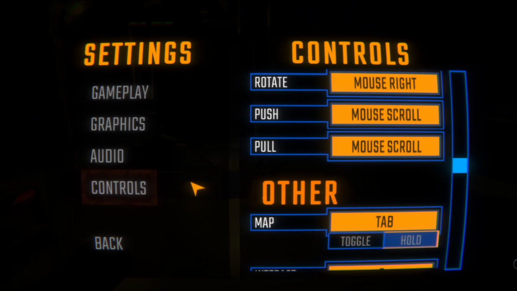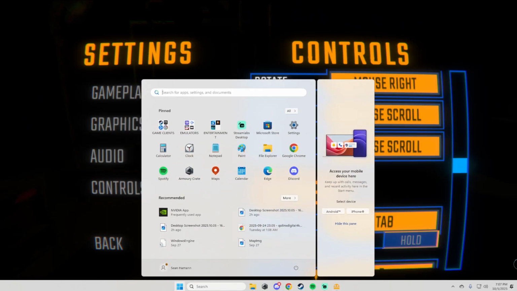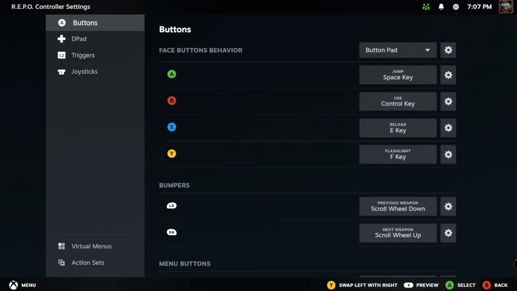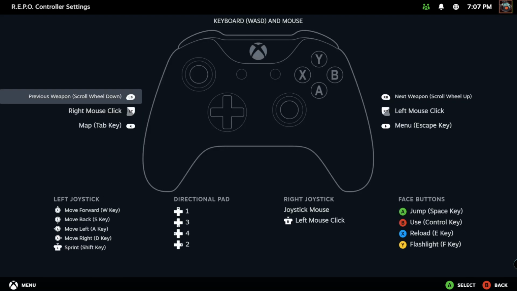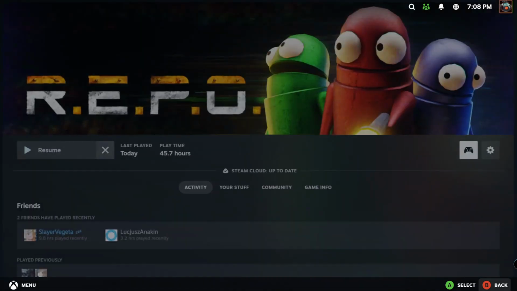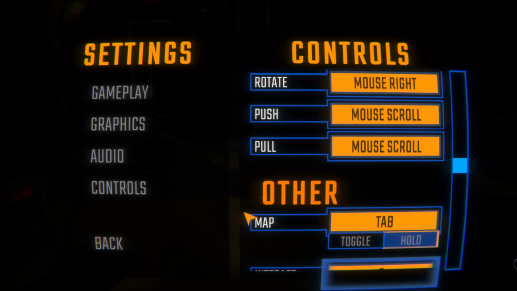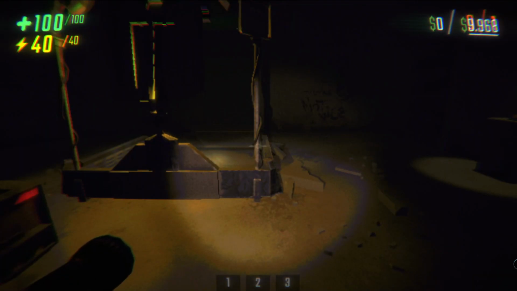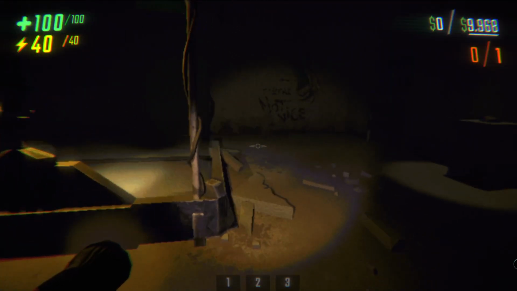And you can make tab, for example, select, which I'm going to make sure that it is. So we'll go back to the controller layout. See what tab is. And tab is select, which is what we want. So therefore, it is all set and ready to go. You don't have to worry about much, and that is how you make and set up your controls for an Xbox controller or a PlayStation controller for R.E.P.O.